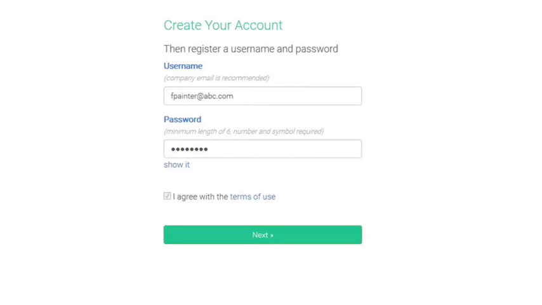Now you will need to create your username and password. We recommend that you use your work email for your username. Your password must be a minimum of 6 characters in length, including a number and a symbol. Once you have agreed to the terms, click Next.